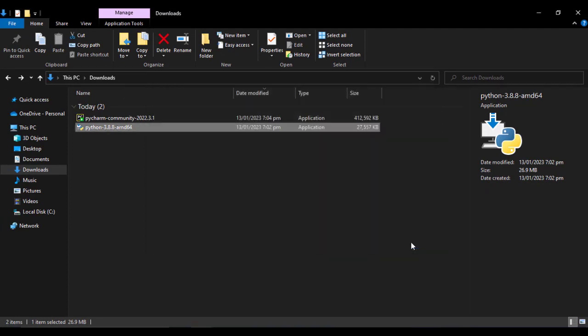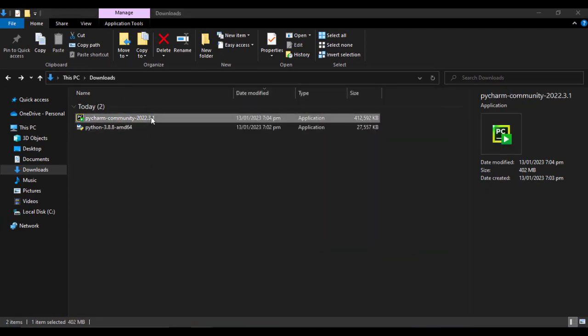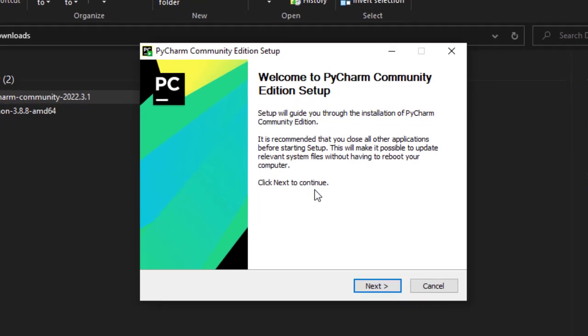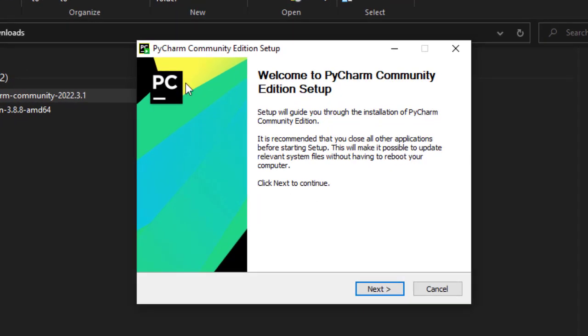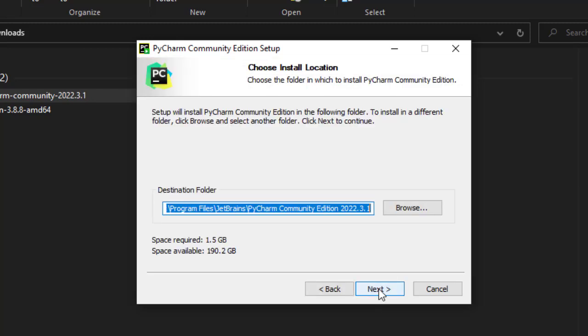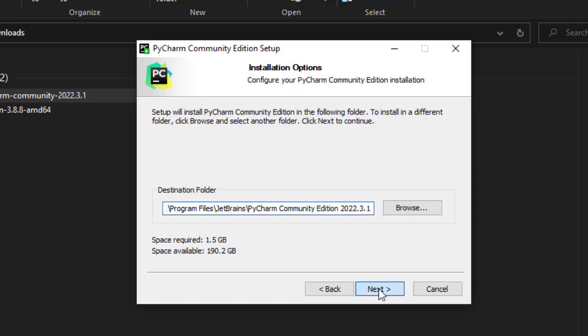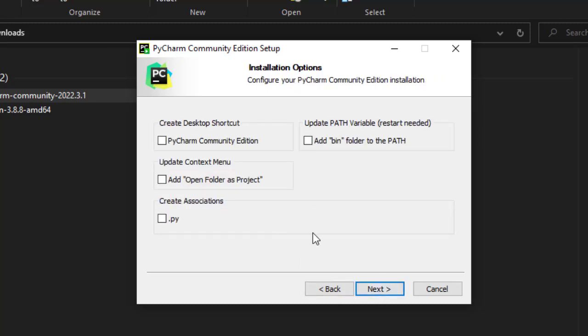So let's close this dialog and then double click on our PyCharm installer to start it. So this is the installation window. Here we just choose next, and we can leave this installation folder as default and choose next. And then on this screen, you can choose to create a shortcut on your desktop.